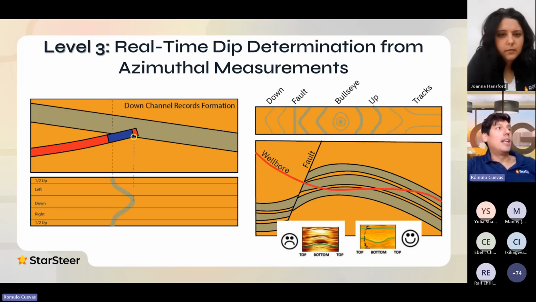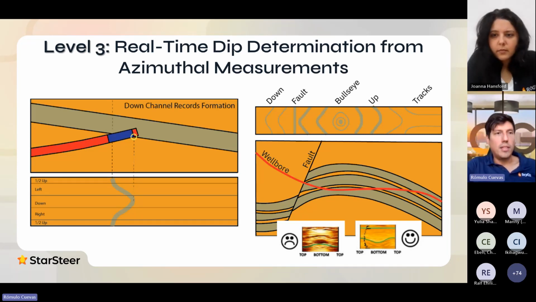Now let's talk about the level number 3. In this one, we are using azimuthal measurements. In this case, image logs. So the image logs are useful because they give you the depth of the structure. We can calculate the depth of the structure.